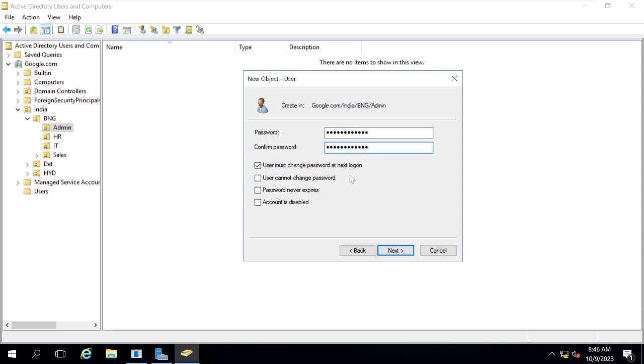See here, now you have four options. User must change the password at next logon. See, I am creating the user account for Vinayak. Ideally, Vinayak should only know his password. No one else should know his password because that is against security compliance. That's why whenever we set any password, we give it to the user and we will check this box: user must change the password at first logon.